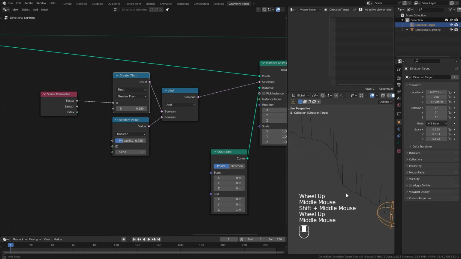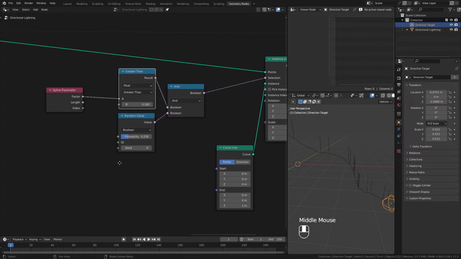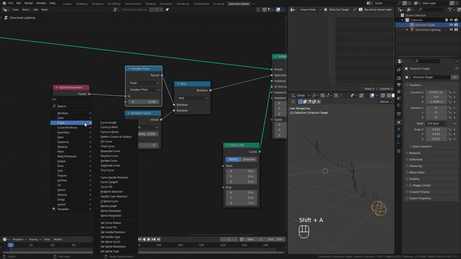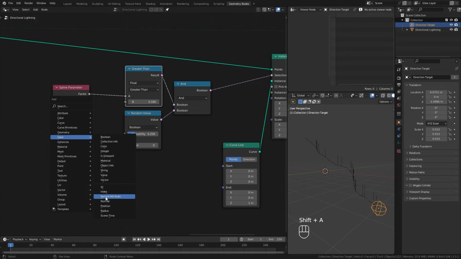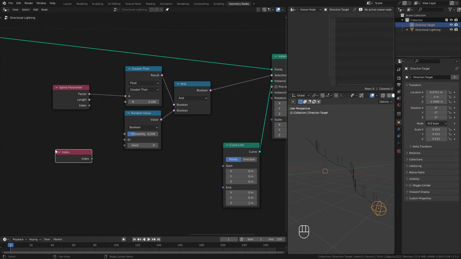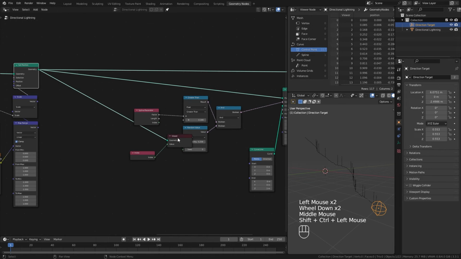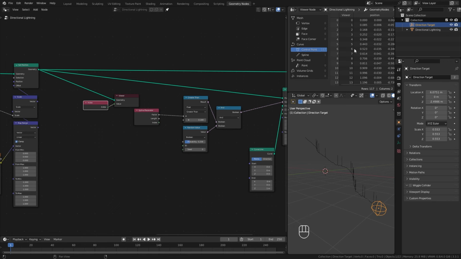You can also see sometimes we get these branches very close to each other, and that could look a little ugly, especially when we add distortion to the branches. So I also want to create a logic which removes branches that are next to each other. I start creating that logic by adding an input index node. This gives us the index number of each point of the curve. You can see that here.